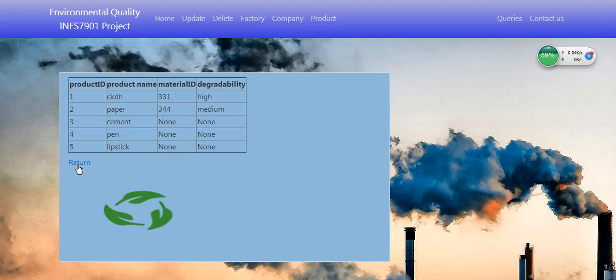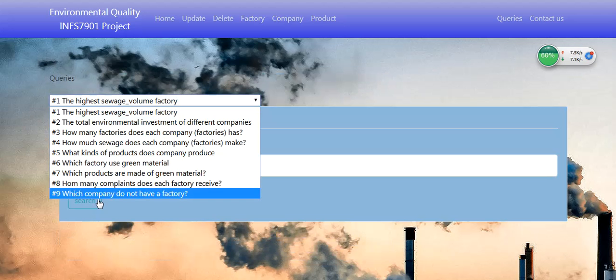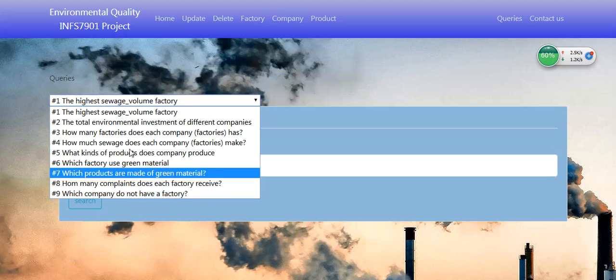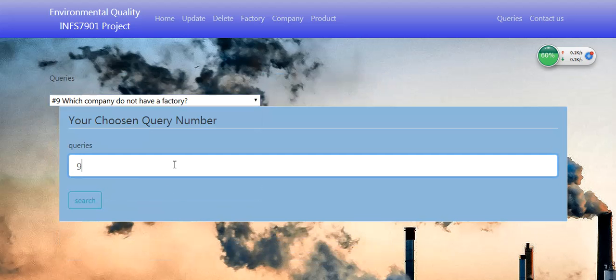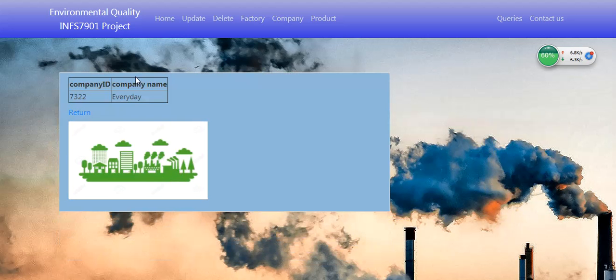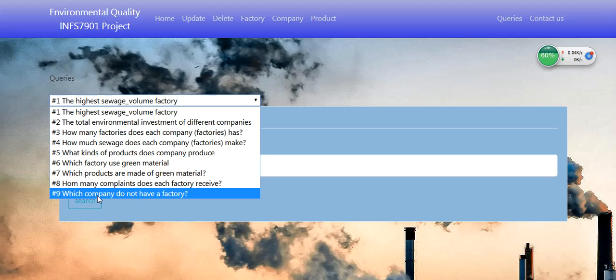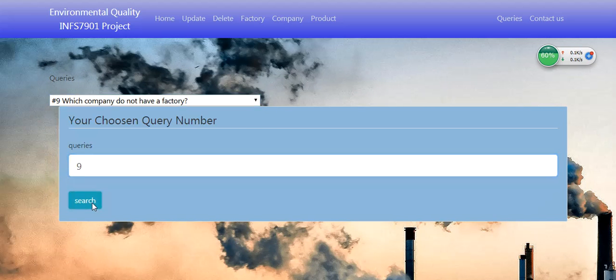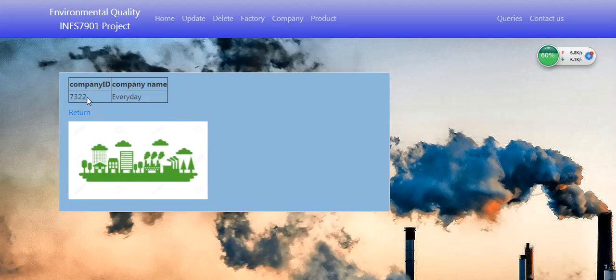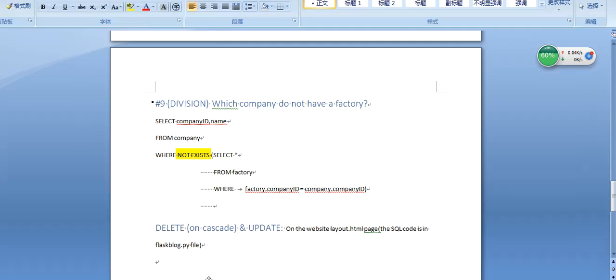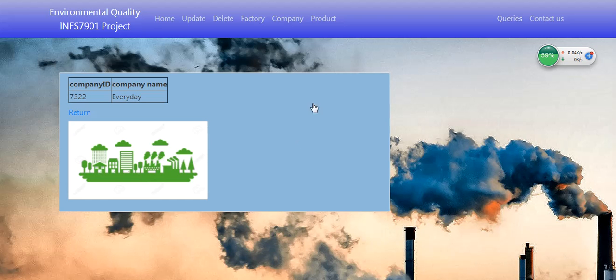And then we can return to the queries page and choose whichever question you want, such as number 9, and it's right there. You can see which company does not have a factory, and you can see company ID 7322 doesn't have a factory, and the SQL code is right there. We use the division SQL query, and there not exists. Alright, that's all. Thank you.